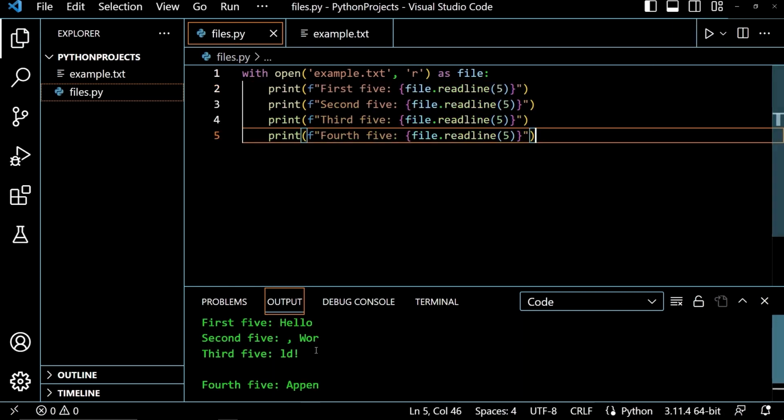And this time when I run it, you'll see that I get the first 5 is hello, the second 5 is the comma space WOR, third 5 is LD exclamation point, and then I get the blank space, but then the fourth 5 is APPEN. And the reason being is this third 5 included LD exclamation and then the new line character, and that's why we have this blank line here, but it did not go to the next line until our fourth call of the readline method.